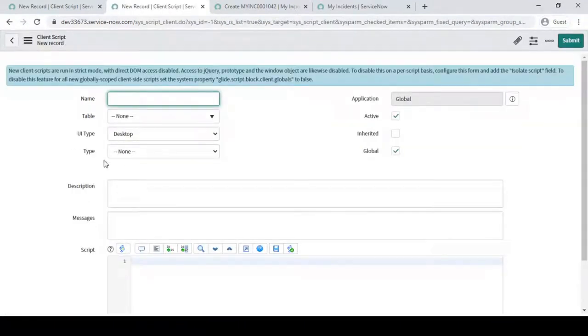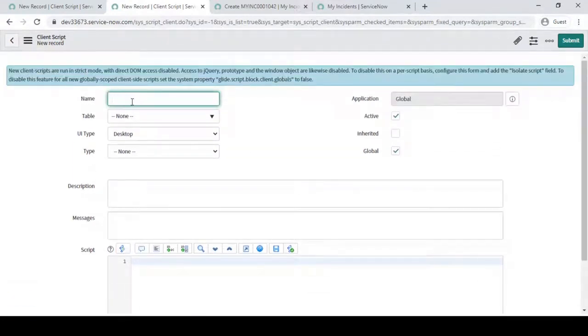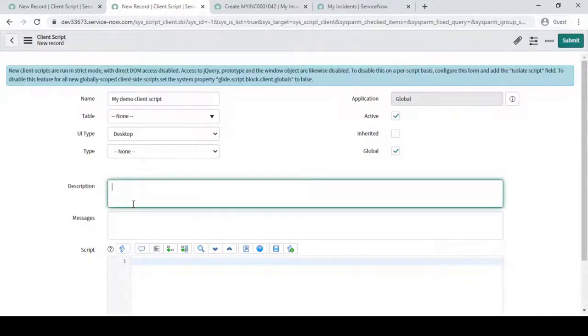Okay, there are a couple of attributes which need to be filled. First, you have to give the name, for what purpose you are creating this client script. Just a short form you have to provide, like onload, something like that. So my demo client script, like that I have given. What is the purpose of this client script? You can always define it in the description section.